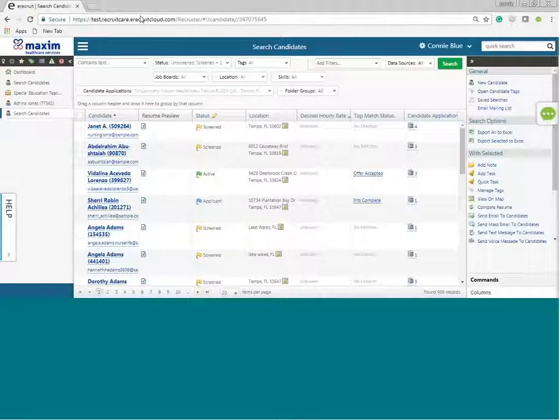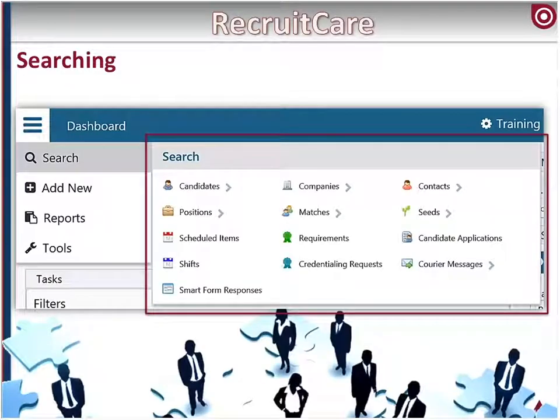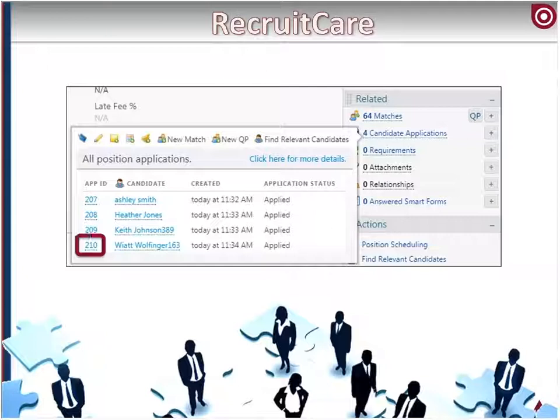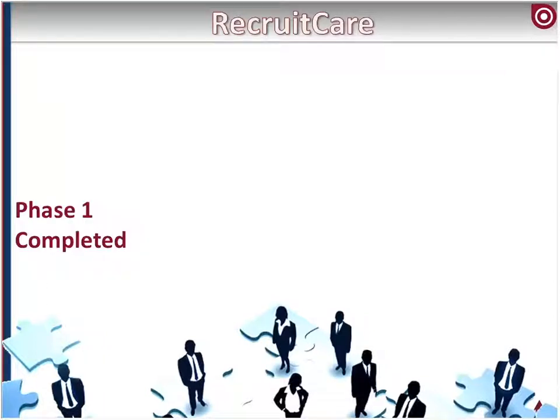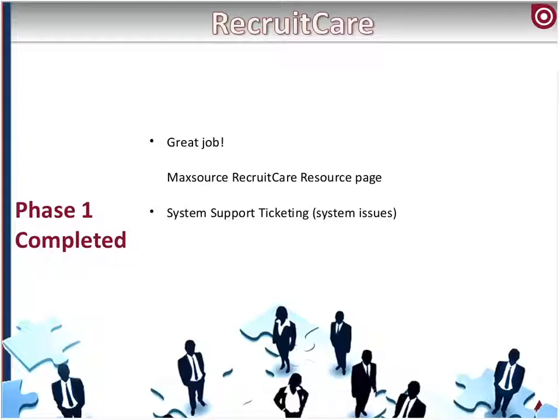All right, so I've now shown you how to complete your searches. We've shown you how to pull up candidates' applications. This now completes phase 1 of training. Thank you so much for joining me.